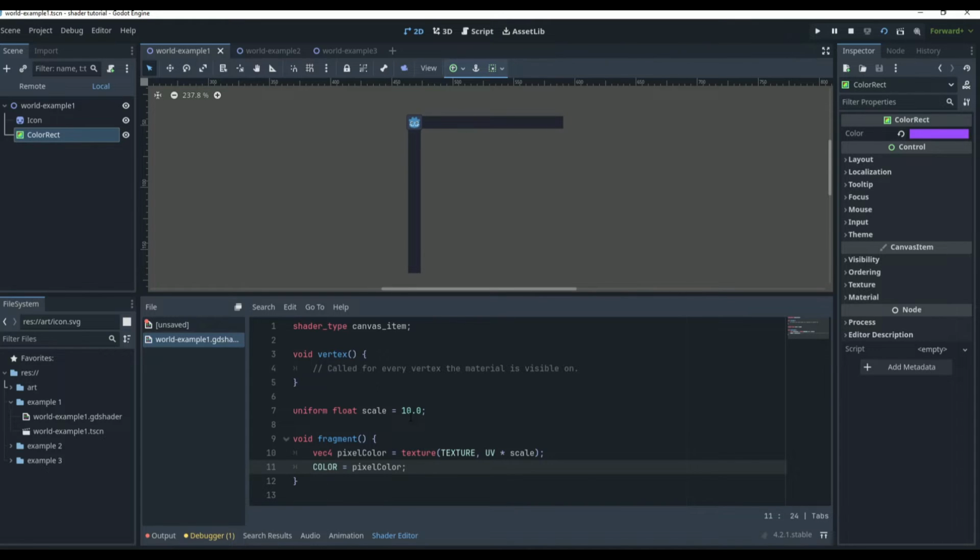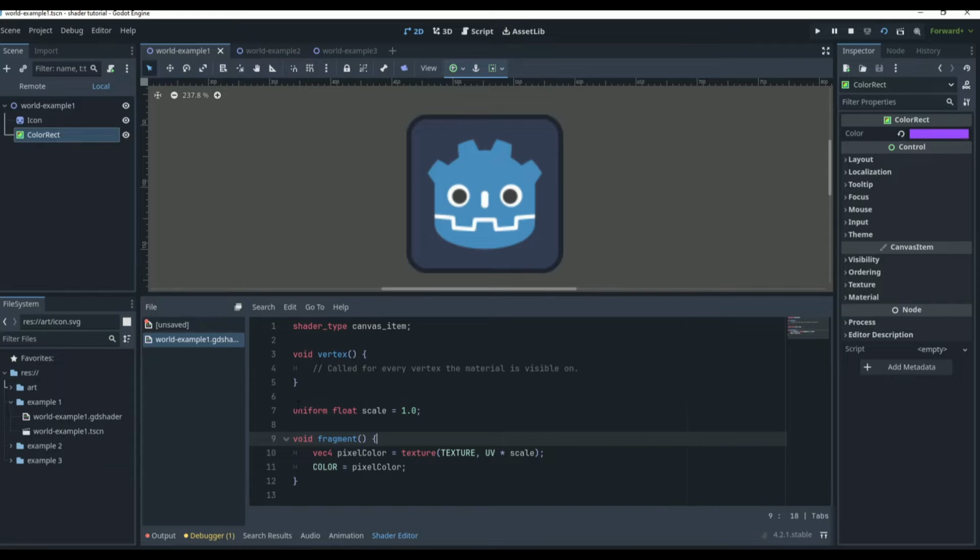See, it's going to make it 10 times smaller. What if we did 0.5? It's going to make it bigger though, right? See, now it's going to be bigger. But, you know, normal scale, we want it to be at 1, and that's going to be the normal scale. So that's kind of how scaling works.